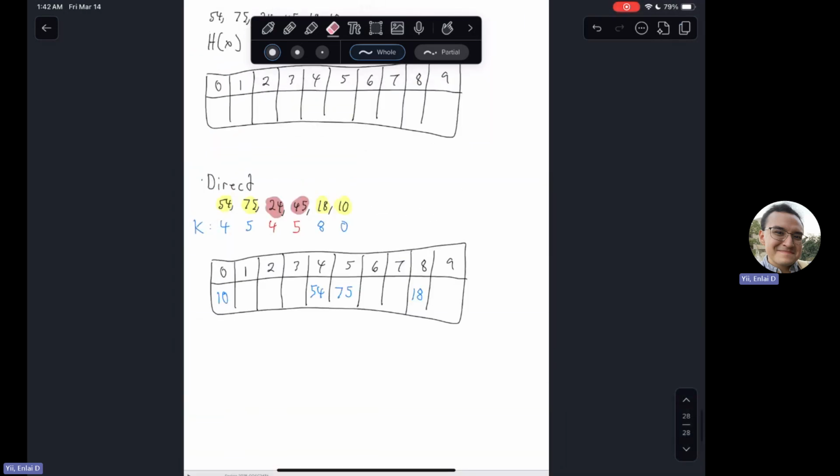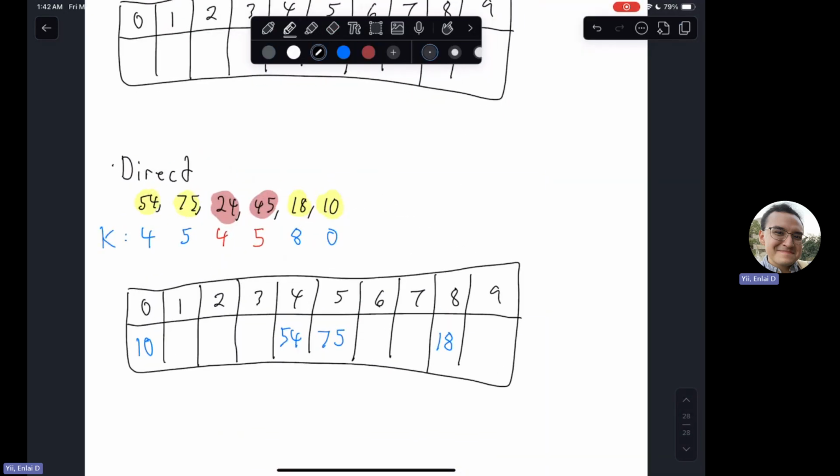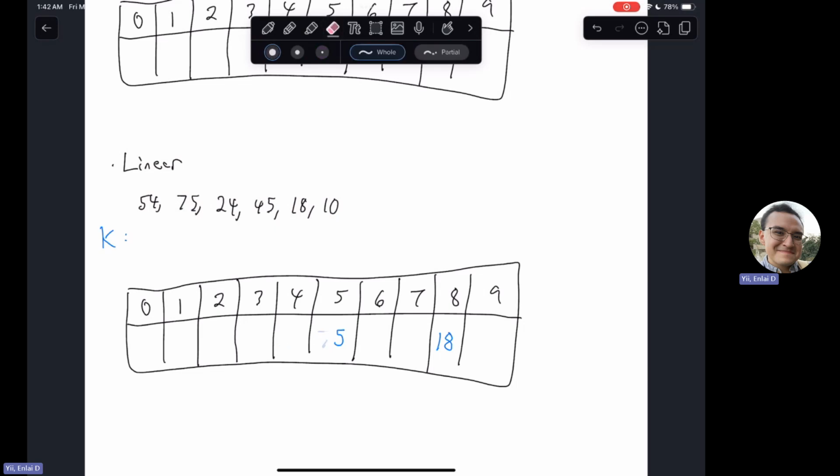So, yeah, now let's do linear. Exact same thing again, except when we collide, we make sure we can find the next index itself, which is linear probing. So instead of doing direct, let's do linear. Linear, as I'll say one more time, basically involves when you collide, you don't have to ignore that value. You can actually find the next available spot in the hash table and add that variable directly.